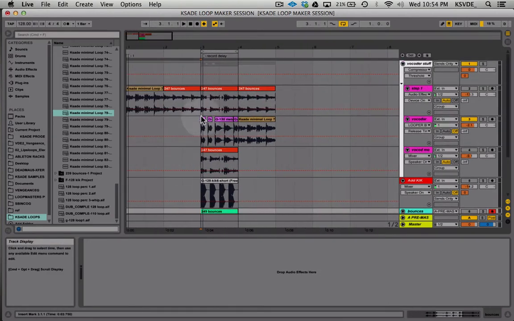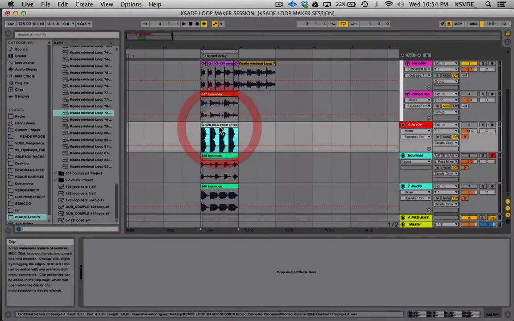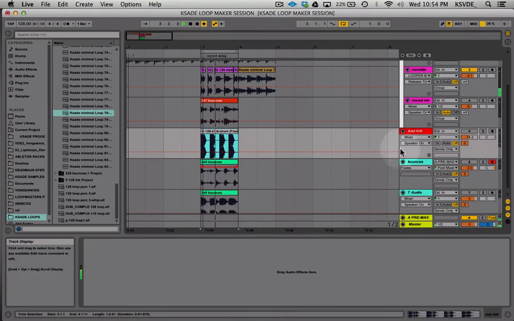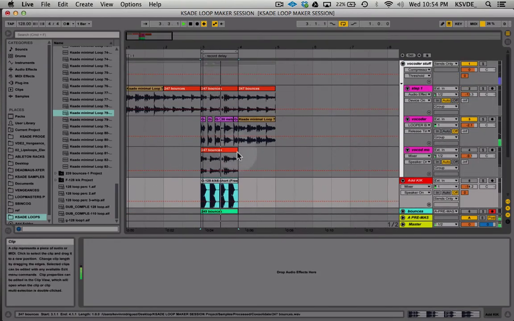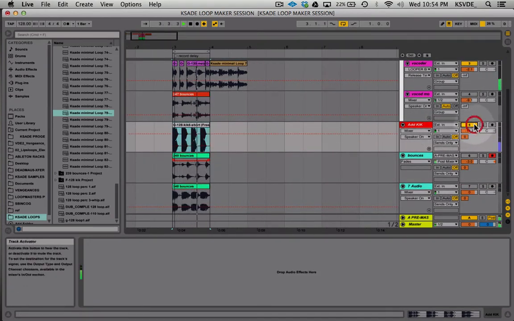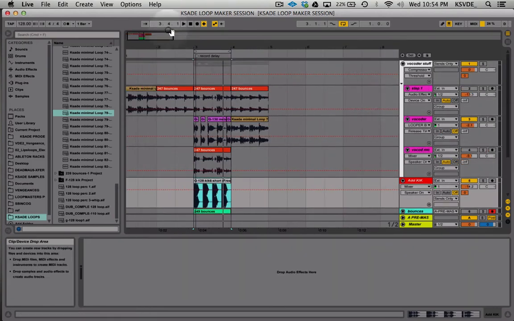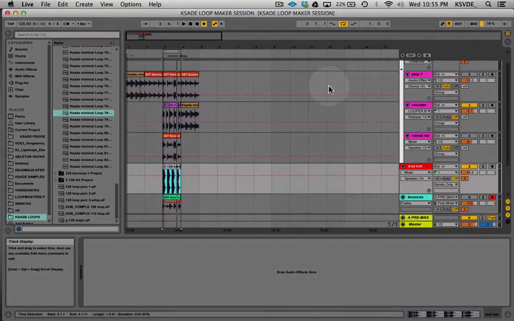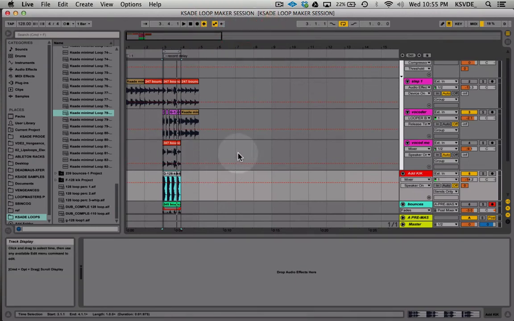So you get some of my kicks, or one of my kick loops, some of this stuff. This is good enough to start working with. I'm actually going to probably start working on this inside of this, and maybe periodically I'll give you guys some free stuff and keep updating this Loop Maker session if you guys want.